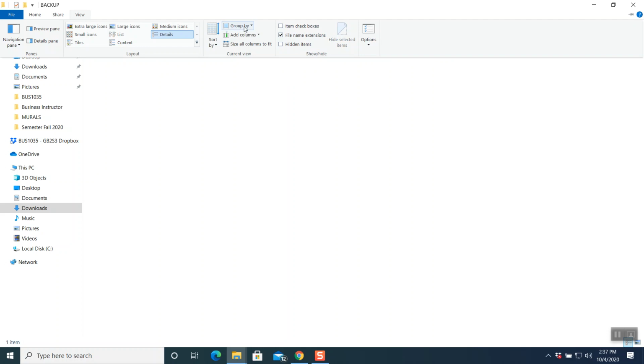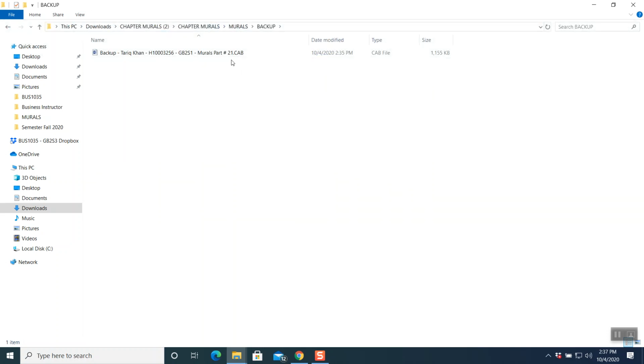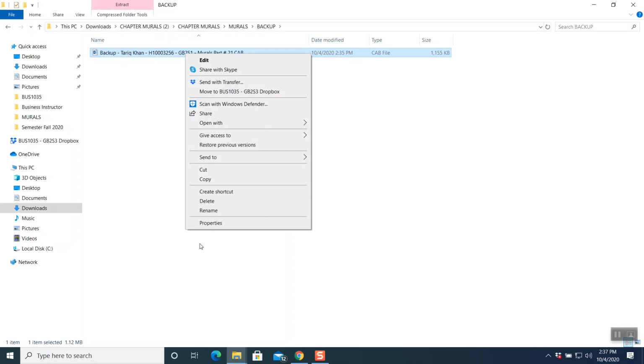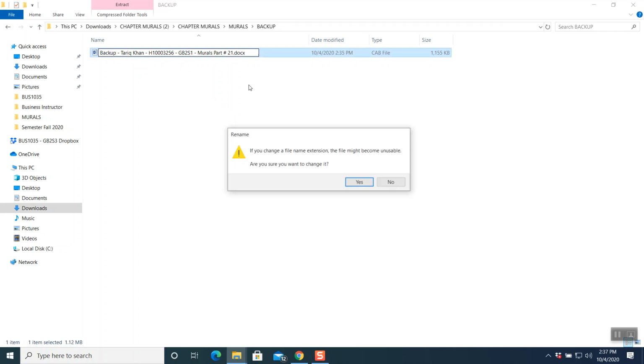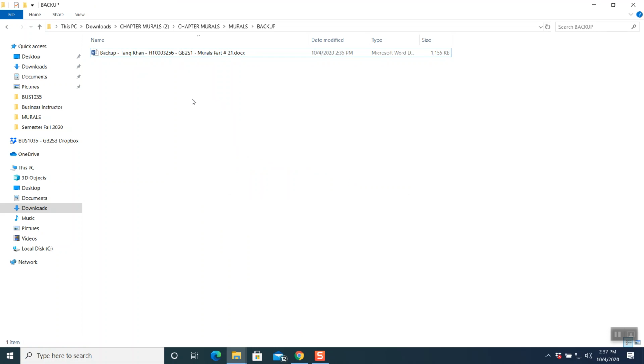Go to view and click on file name extension. It must be on. Once you see this is on, right click on it and rename it. Rename it with what? DOCX. Now it will ask you to change it. Press yes, and it will change. Now it is a Word document. You can attach this file with your email and you're able to send it to me now.